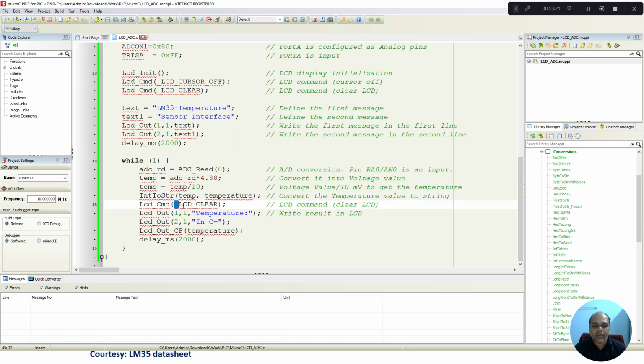I am going to clear all the values in the buffer register. Then at 1,1, first row, first position, I am going to put the text temperature. In the second row, first position, I am going to put centigrade equal to, then the temperature content. Whatever we have measured, that string content, we are going to place next in the second row. It will be displayed for 2 seconds. Again, channel 0 will be read, converted into a voltage value, converted into a temperature value, then converted to a string and displayed on the LCD. So this process continues again and again.